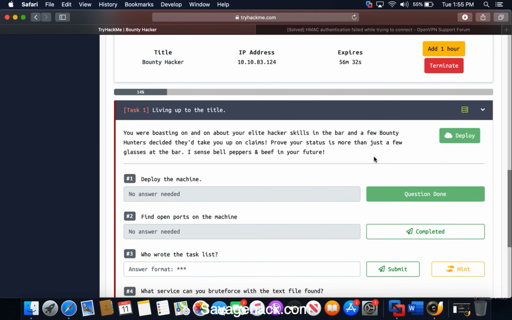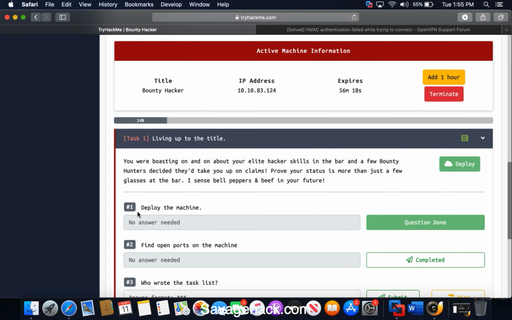We'll read the little description here. You were boasting on and on about your elite hacker skills in the bar, and a few bounty hunters decided to take you up on your claims. Prove your status is more than just a few glasses at the bar. I sense bell peppers and beef in your future. Alright, so the first part says go ahead and deploy the machine. We already did that, so we have our IP address up here.